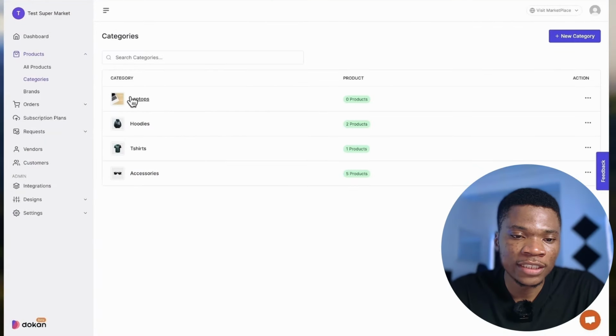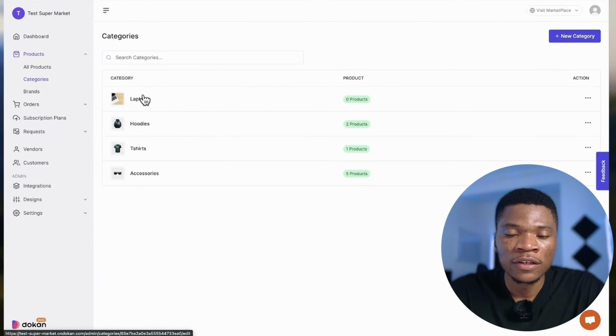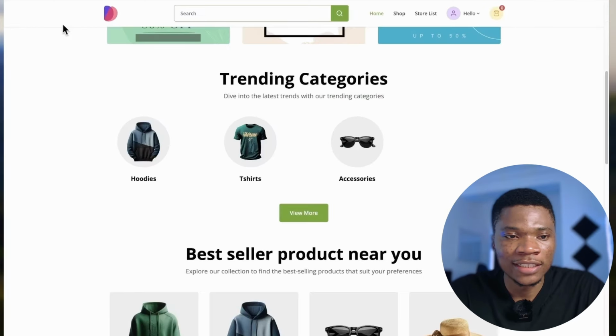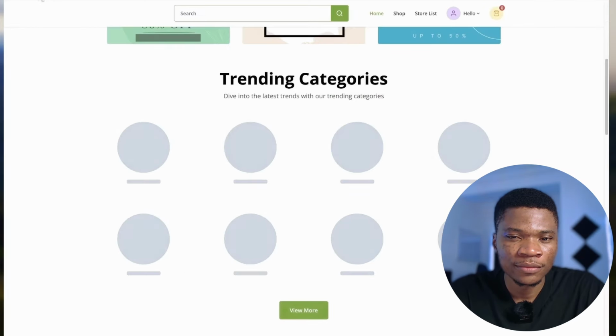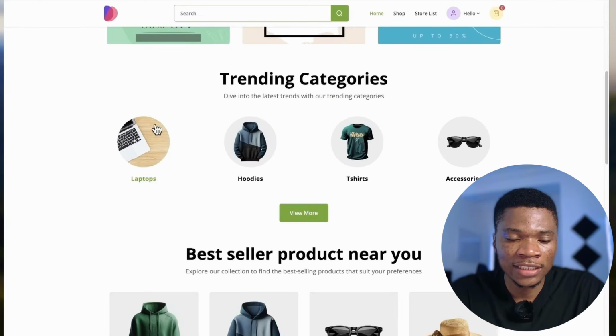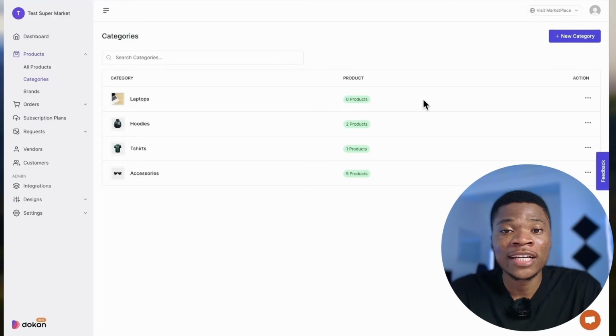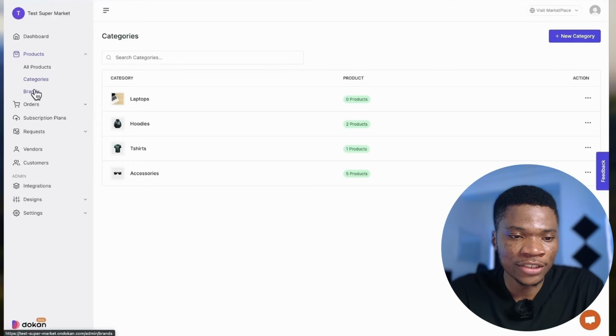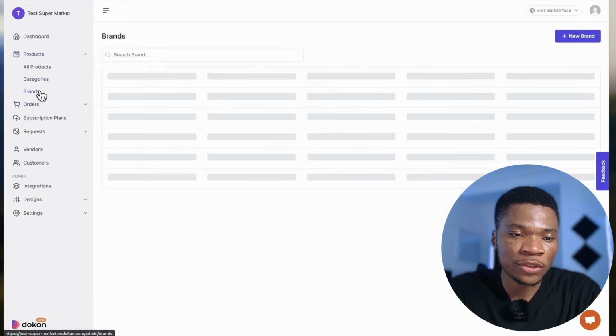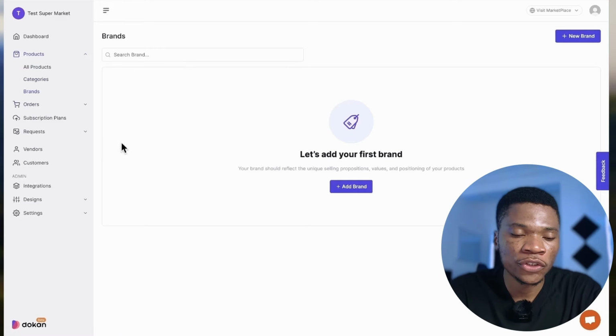All right, so you can see that we have a new category for laptops. And if I refresh, you're going to see that the category has been added. And you can go ahead and add as many categories as you need for your website. And then you can also set up different brands for your website.